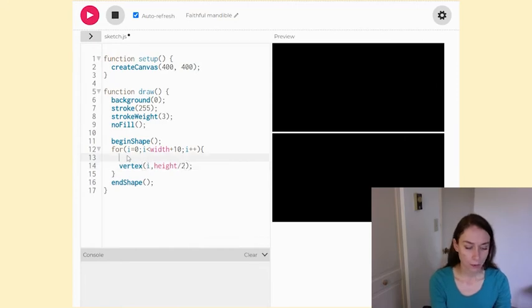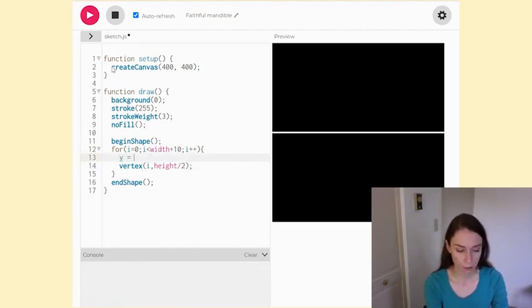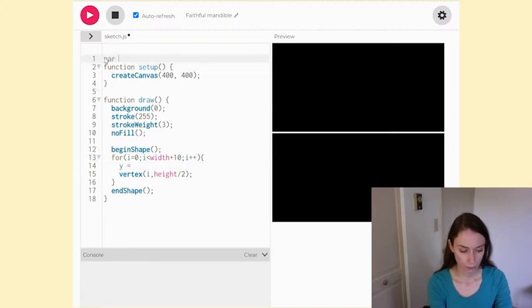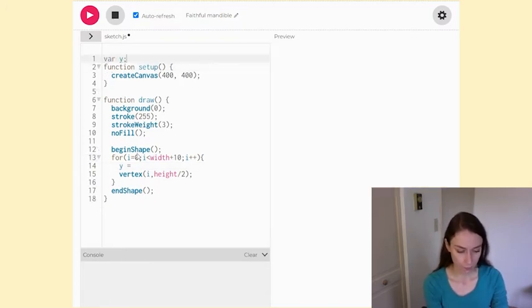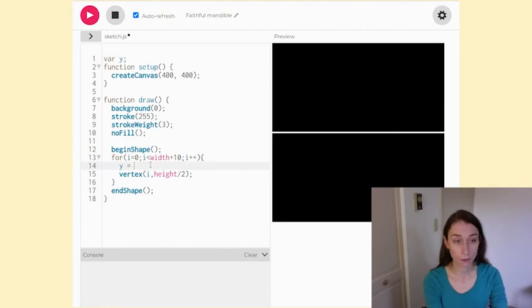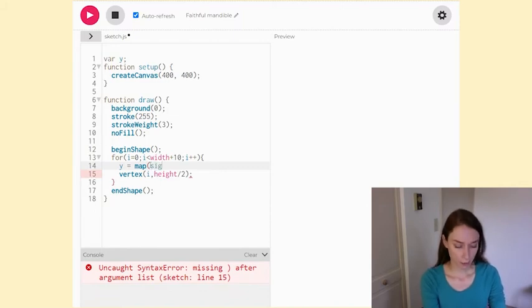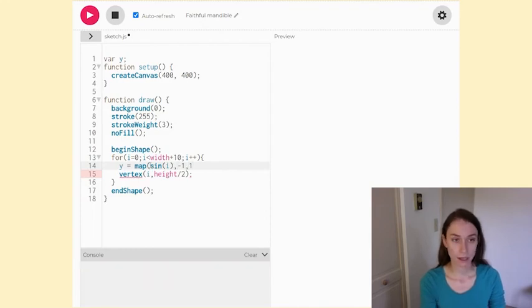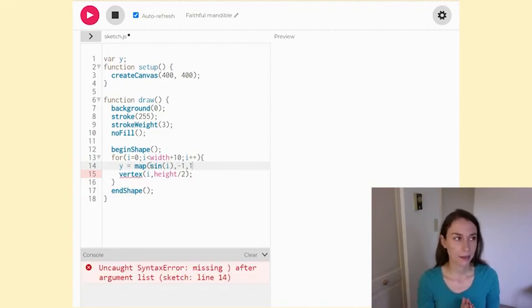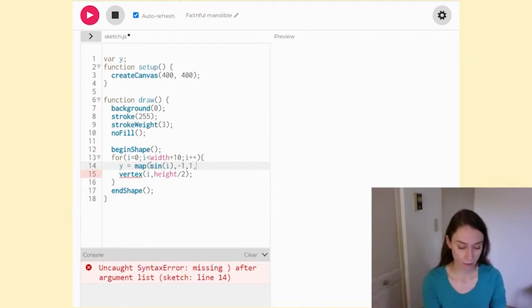But that's not what we want to do. We want to graph our sine function. So I'm going to create a variable called Y. So there, var Y. And then our variable Y is going to be mapped utilizing that sine function to the height. So basically what mapping does is it will take the value and then do the math to make it the scale that you want it to be. So basically we're modifying the scale of this function.